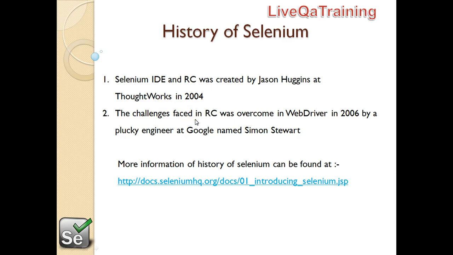So they were facing some challenges in the RC, and to overcome those challenges, another person called Simon Stewart, who is an employee at Google, developed WebDriver. Who is the person? Simon Stewart. That guy overcame the challenges of RC, and he created another API called WebDriver in the year 2006.